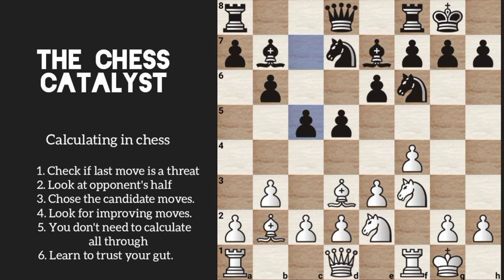So let's begin. In this position, black just played c5. So what is the threat? This brings me to the first step here. You need to check first of all if the move your opponent made last is a threat or if it can do anything to ruin your position.